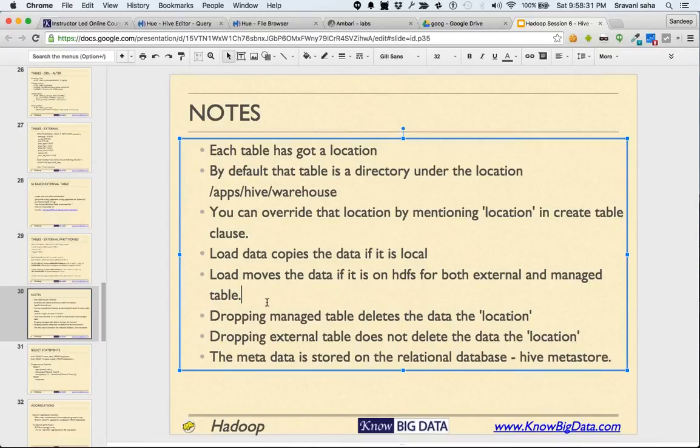Now loading data from local is not supported in the query editor here in Hue, but you can load the data from HDFS. If you load the data from HDFS, data moves into that location, whether the table is external or internal or managed. And internal and managed is the same thing.